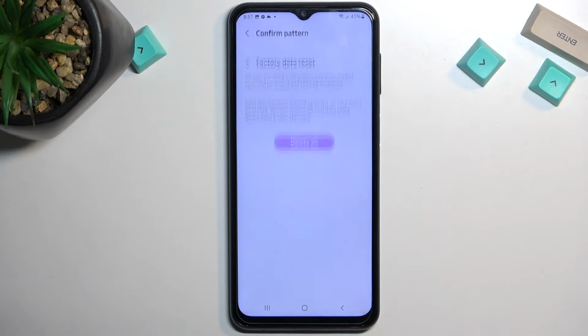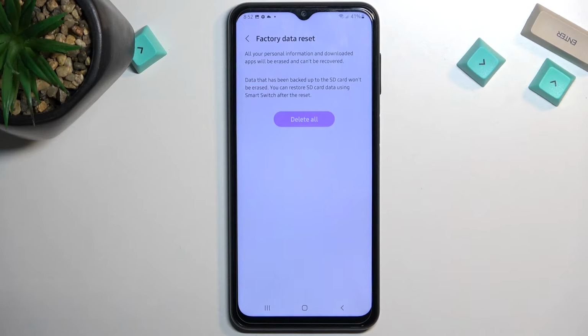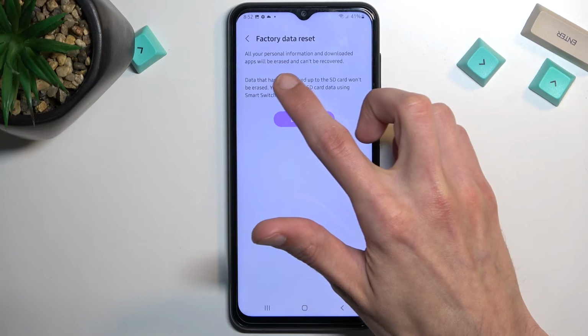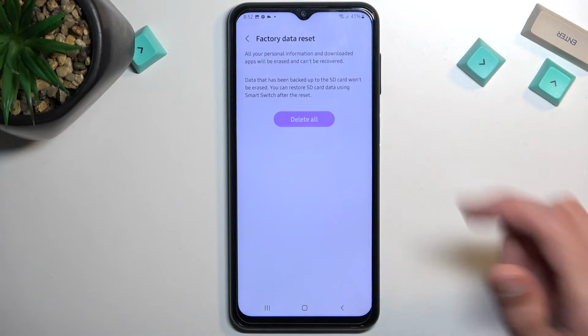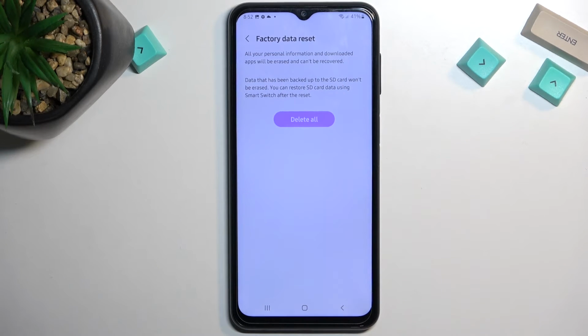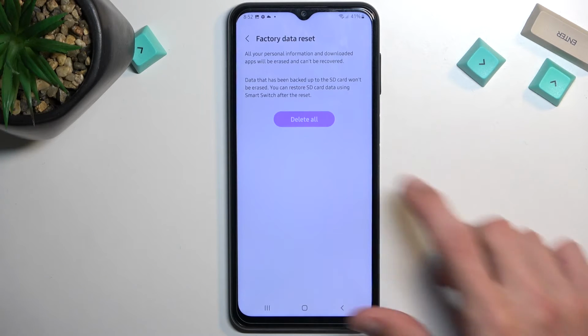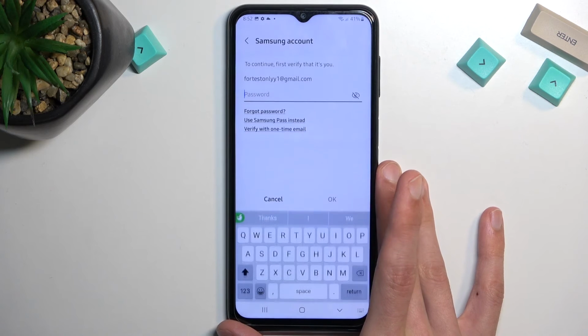I have a pattern, so there we go. And then this brings me to the next page. All your personal information and downloaded apps will be erased and cannot be recovered. So it just affirms the removal of all the data that we mentioned before. Let's just delete all, and this will begin a process.